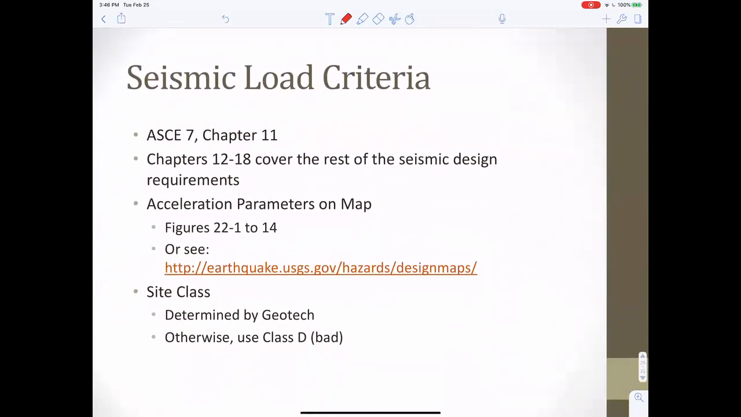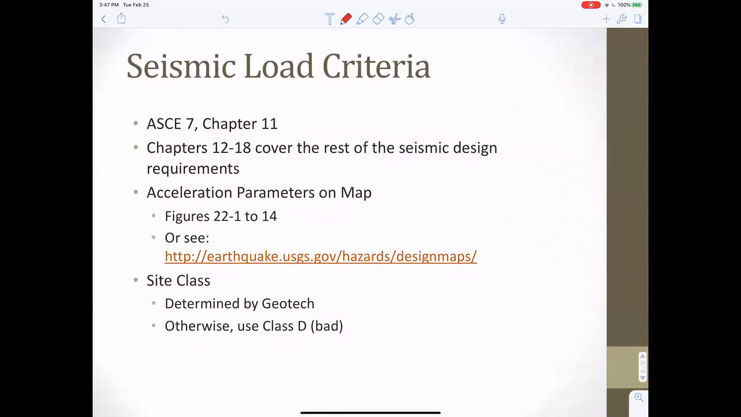Seismic load criteria, this might actually not have been something you covered. There are lots of chapters in ASCE 7 that go over this. You can find the parameters you need for seismic load, at least in the US, on this USGS website. And the site class you need to also put in this document, and that's determined by a geotech. And you should get this, because otherwise you have to use a default of D, which is very bad and is probably not true. So you hire a geotech to determine the site class.